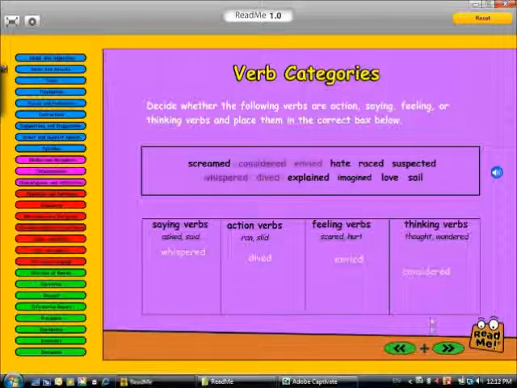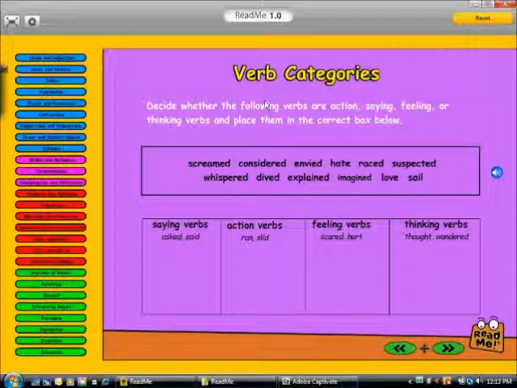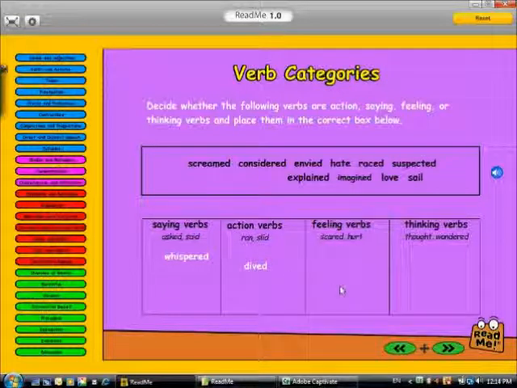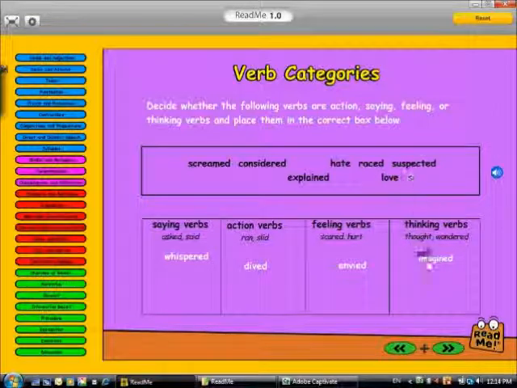Here we have verb categories. We have a word list of verbs, and we have to place them in each of the boxes. The saying verbs, action, feeling, and thinking verbs. Saying verbs like whispered. Action verbs, dived. Feeling verbs, envied. And thinking verbs, imagined. If we put the wrong one in the box, it will explode and go back into the word list.